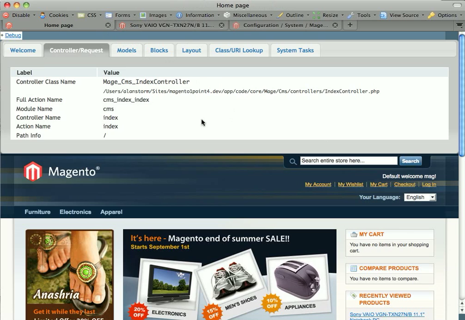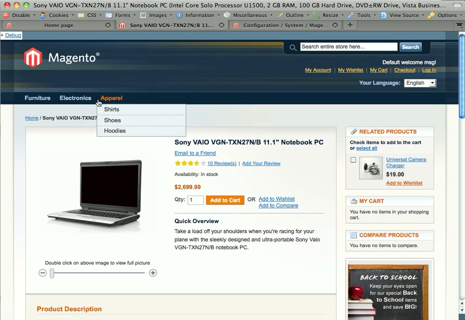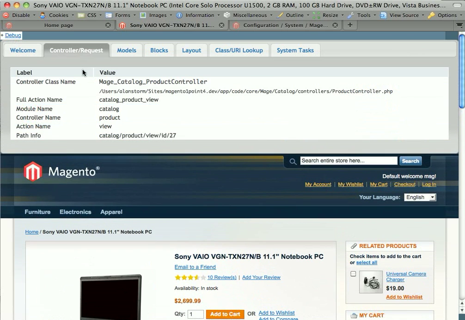So we're going to start. This is the home page. We're actually going to start with the product page. Open up our menu. The controller request tab will give you the name of the controller class as well as the path where you can find the file. It'll also give you the module name, controller name, action name, and the path info, which is useful, especially on a product page, if you're using URL rewrites.